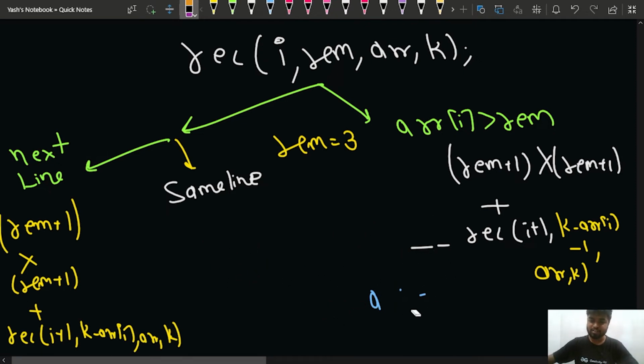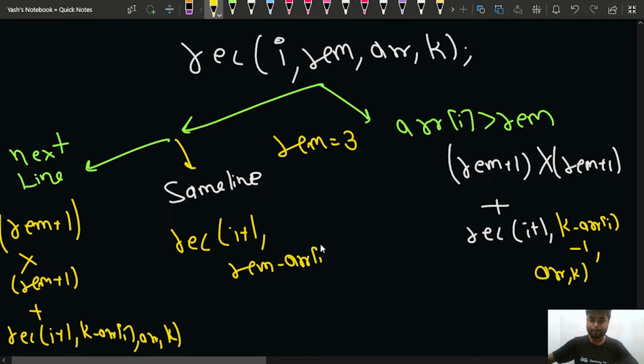So this is how the choice diagram would look like. I'll quickly make it. If I'm putting it in the same line, then I'll not pay any extra cost, and I'll return recursion of I plus 1 comma remaining minus array of I minus 1, and I'll pass the array and the k value as well. These will be the circumstances.